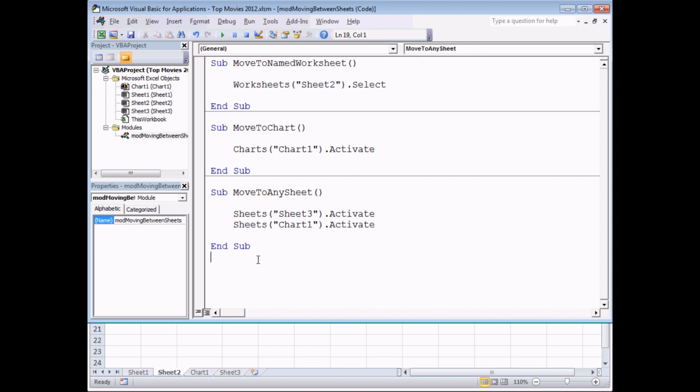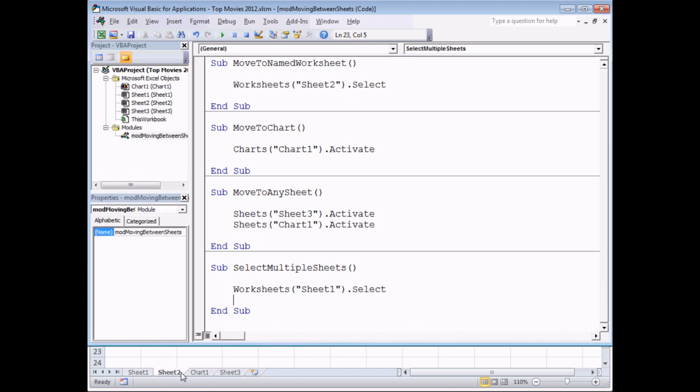So to demonstrate that, let's have a quick extra subroutine down here at the bottom. We'll call it select multiple sheets. And I'm going to start in here by selecting worksheet 1. So I could of course use sheets to do this, but I'm going to use worksheets instead. So sheet 1 dot select. Once I've selected sheet 1, I then want to include sheet 2 in the selection as well. So I can then say worksheets, sheet 2, dot select again, but I have to specify an extra optional parameter for the select method.